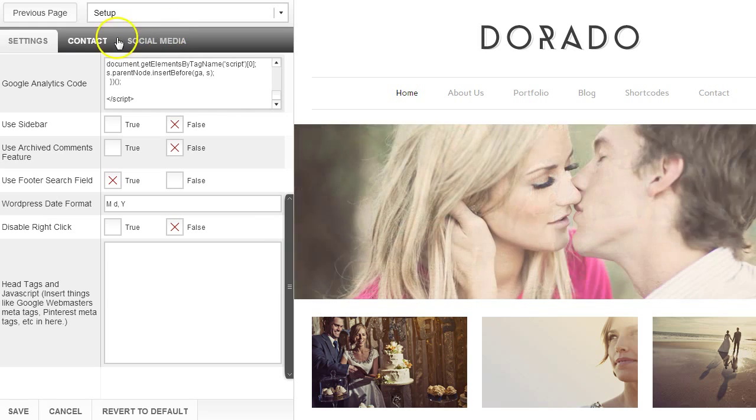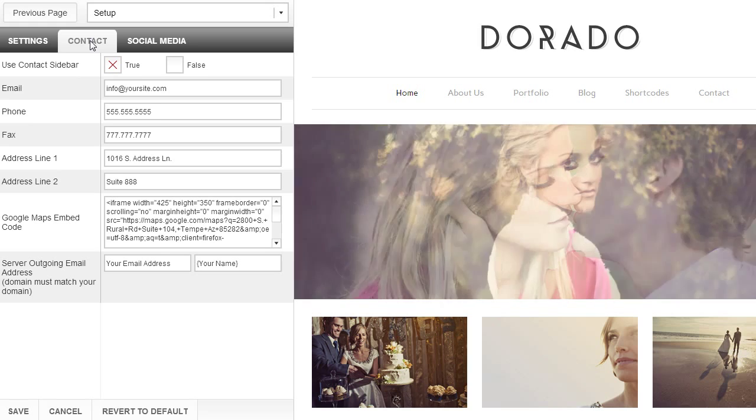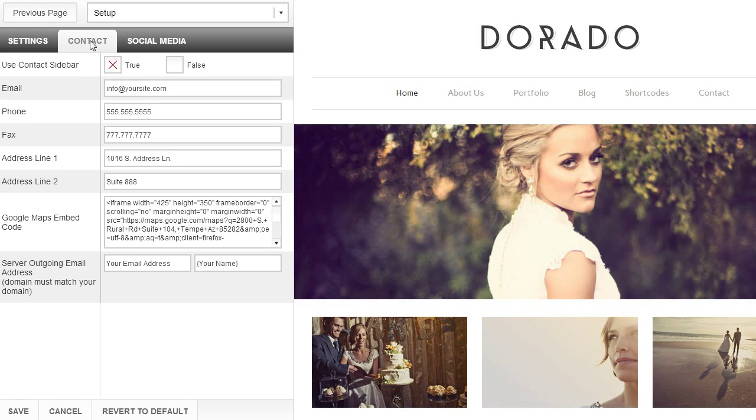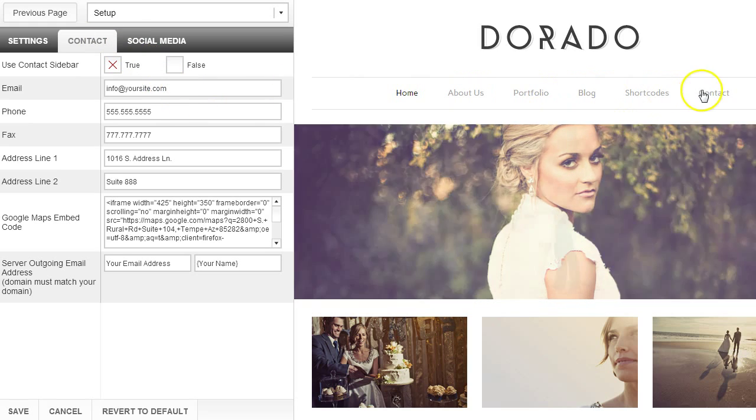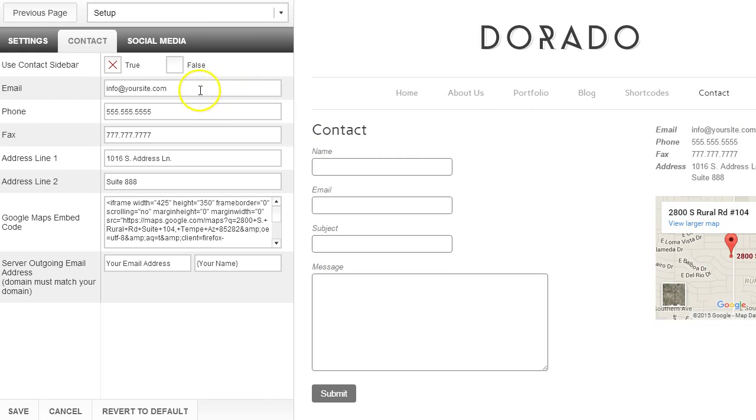Now let's go ahead and go over to the contact section. The contact is going to be your basic information for your contact page. I'm going to go to the contact page here, and you can see that we have all this information, including your email address, your phone number, your fax machine number if you needed that, your address, and then we have your Google Maps embed code. So we got this map from Google, and you can go ahead and plug in your Google embed code there.